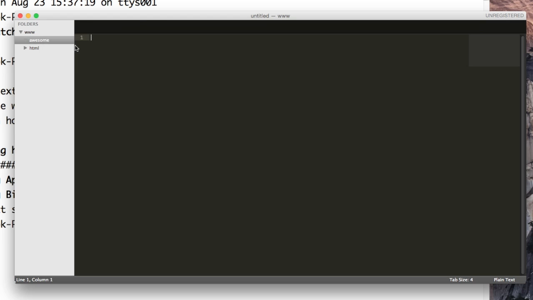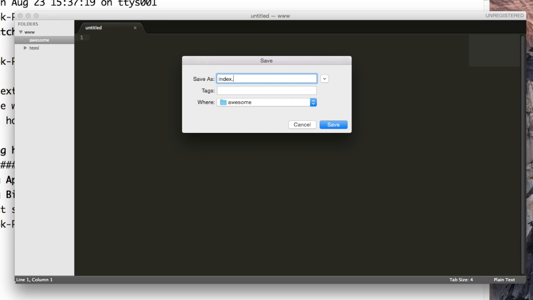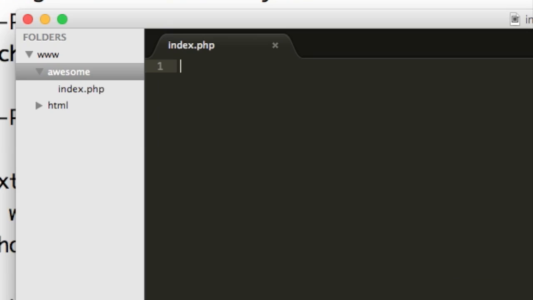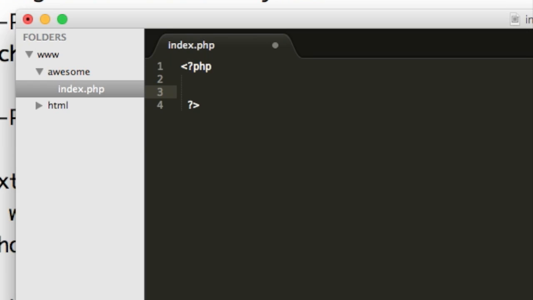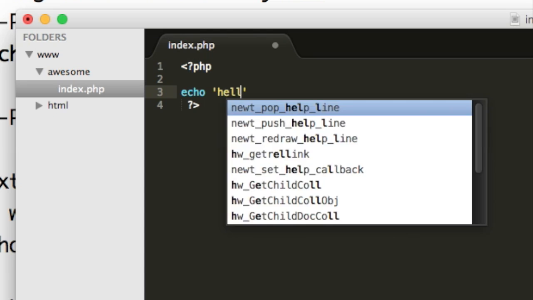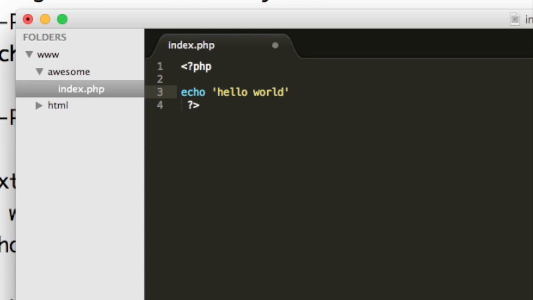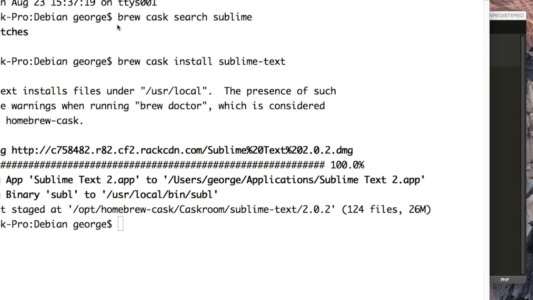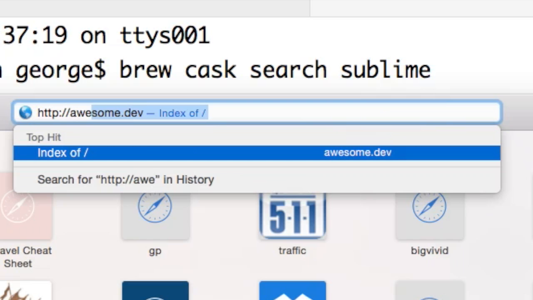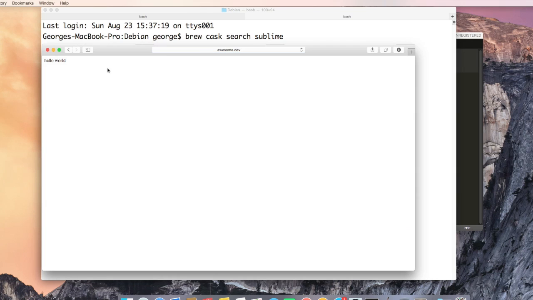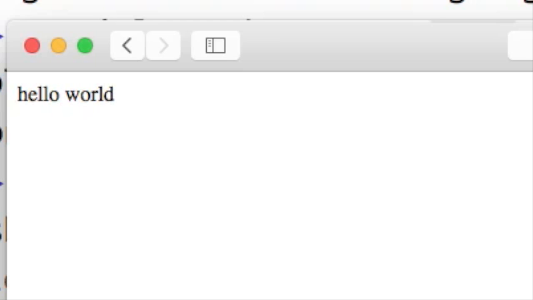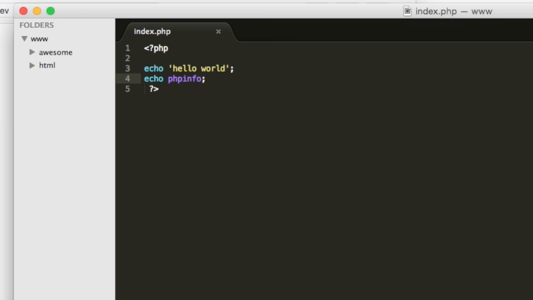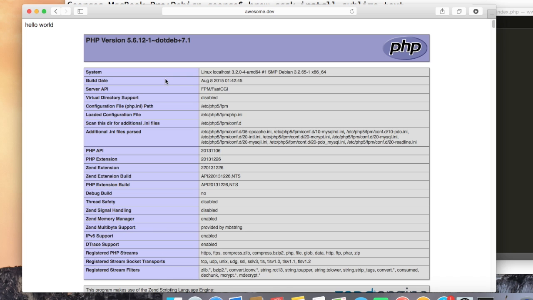On your local machine, we can create an index.php file within the awesome folder that is in the www project source folder. We will simply echo hello world to test if everything's working fine. Now on your browser, navigate to http://awesome.dev and you should be greeted by the index file we just created. We can go a little further and inspect the server's configuration by adding the phpinfo function.